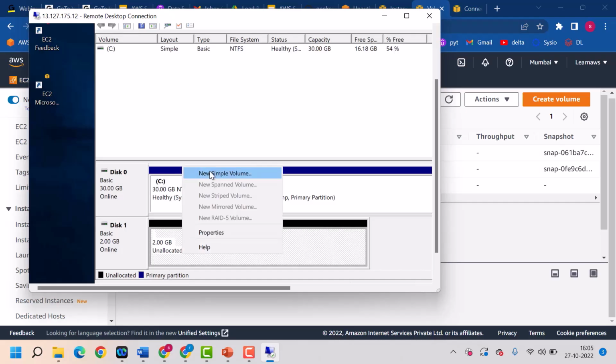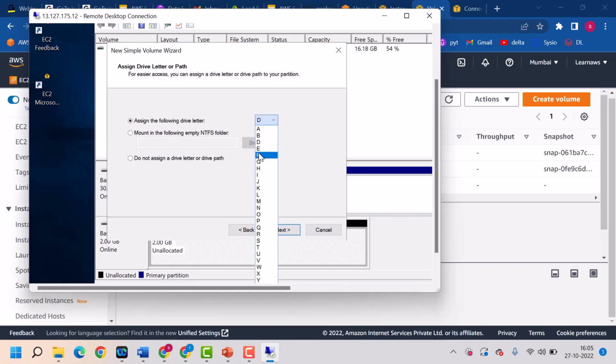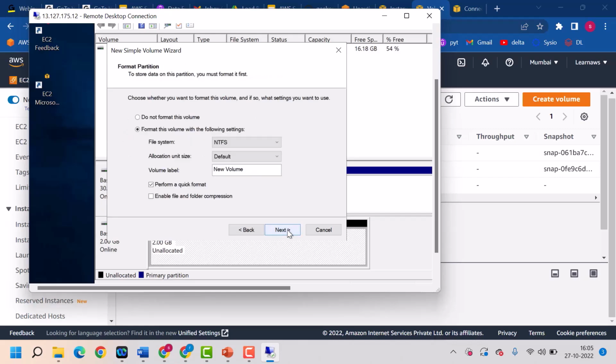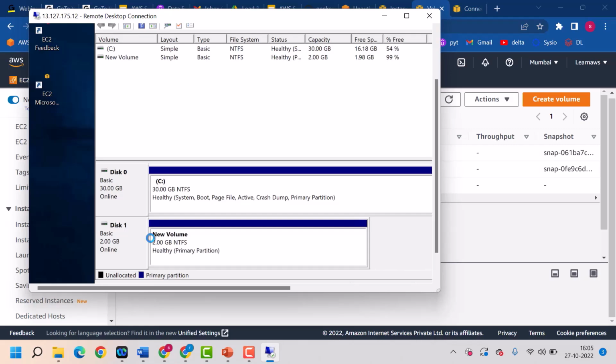For that, right click and select the option new simple volume. Click on next, next, and then you can select the drive letter that you want: E drive, F drive, G drive, whatever you wish, and mount in the following empty NTFS folder. So it is going to be an NTFS file system. And next, finish. Now you see there's a new volume with the file system that is created.